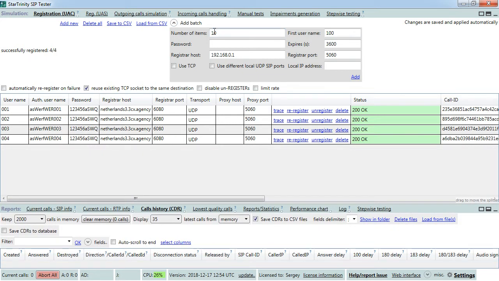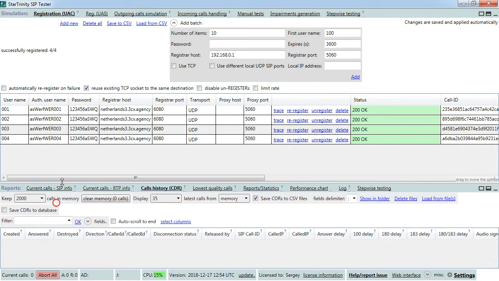Now we added manually, but the user can add extensions in a batch. When we need to add 1,000 extensions, SIP Tester can simulate thousands of extensions. Okay, it is about batch.